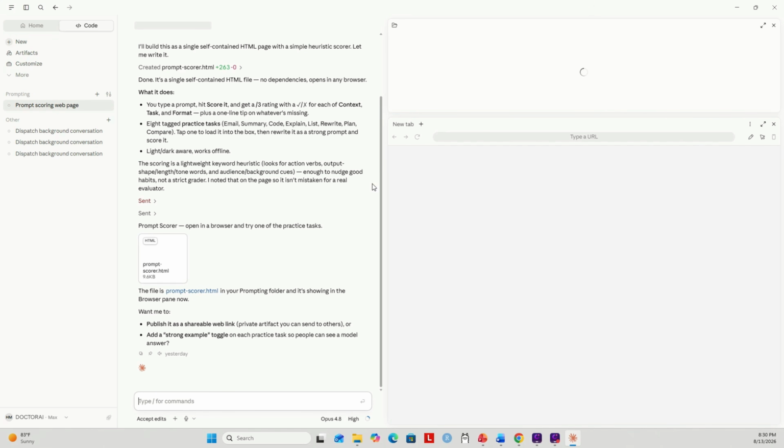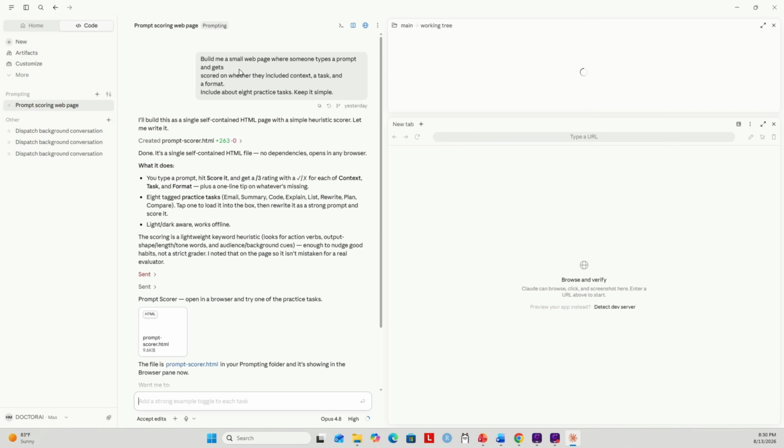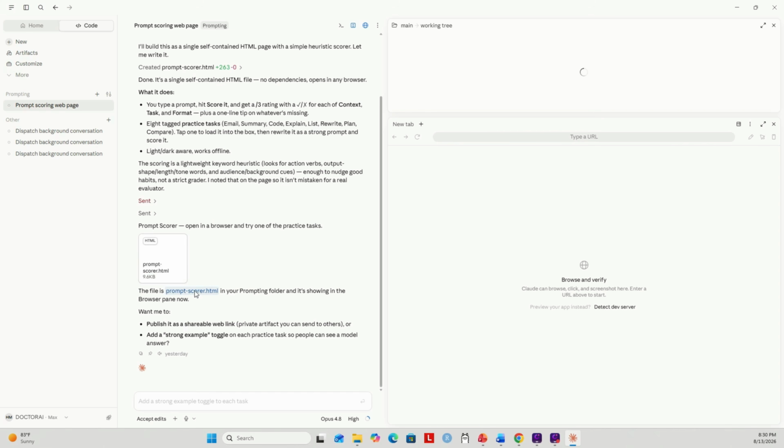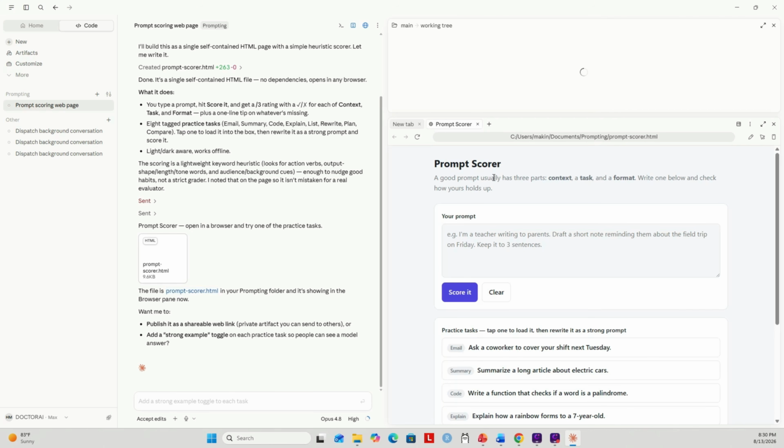And let me quickly show you the prompt I used so you get to understand. I said, build me a small web page where someone types a prompt and gets scored on whether they included context, a task, and a format. You can see this is it. Include about 8 practice tasks and keep it simple. So it built all of this, and here we are. So you see, prompt scorer: a good prompt usually has 3 parts: the context, a task, and a format. Write one below and check how yours holds up.